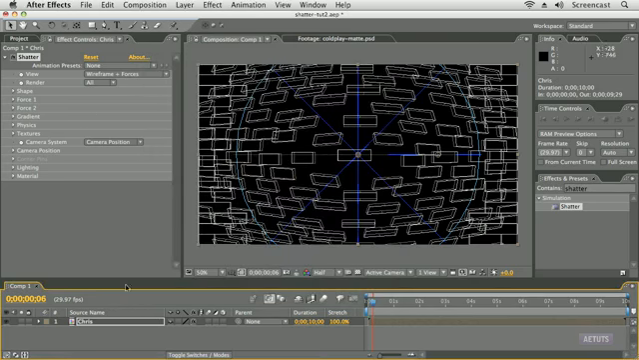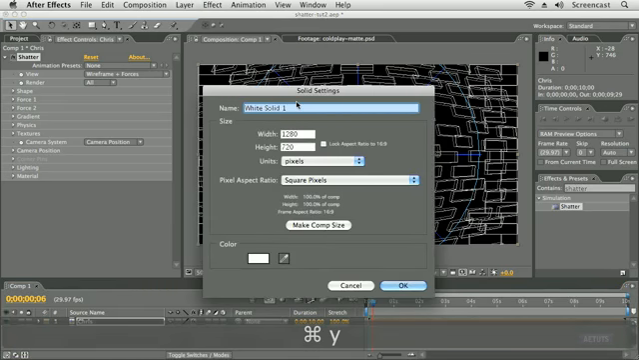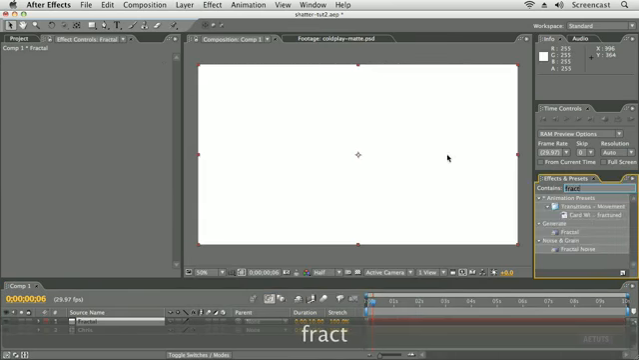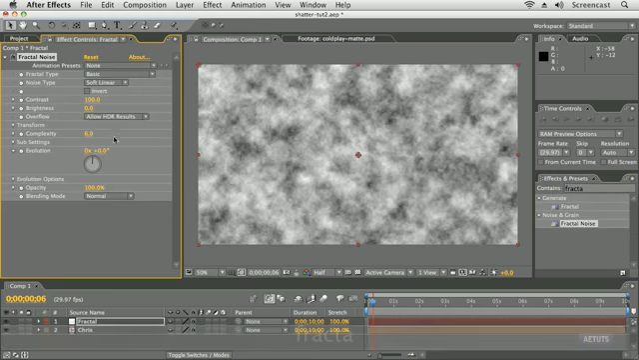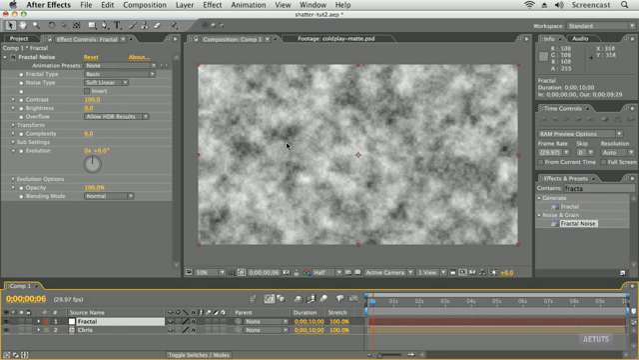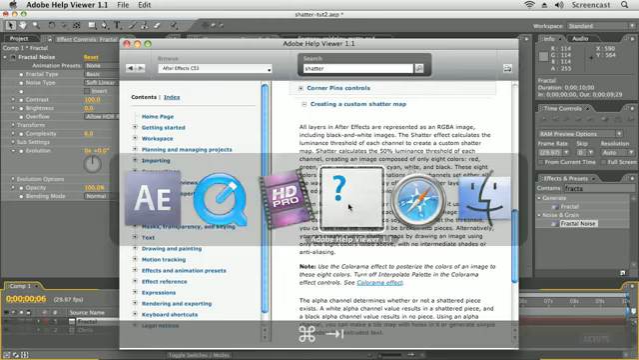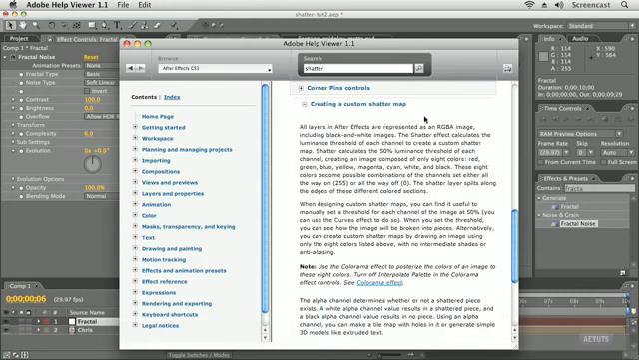What we're going to need to do is create a new solid, and we're going to call this fractal. We're going to find fractal noise and apply that to it. And the way the shatter custom shape works is it needs to have shapes that are defined by 8 colors. If you look at the help viewer under creating a custom shatter map, it explains this. It says you need 8 colors: red, green, blue, yellow, magenta, cyan, white, and black. And then it also tells you to use the Colorama effect to achieve that.